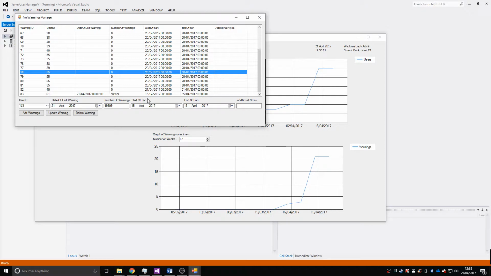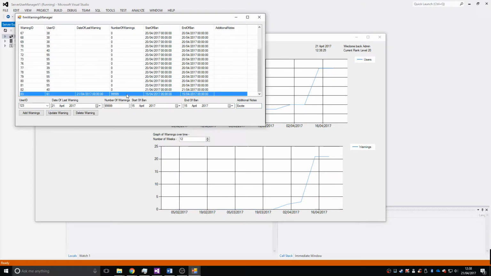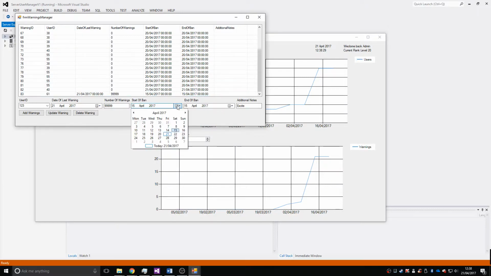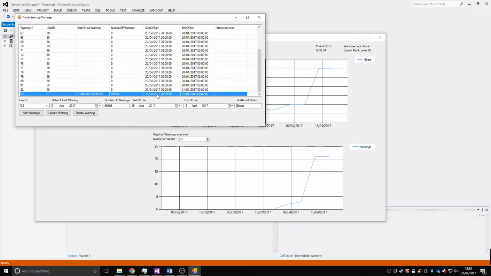To update a record, let's update his to 10 number of warnings, and let's see if the update works for that. Update. No, it didn't. So update is a fail. Update doesn't actually do anything. We'll see if it changes the date at all. Date. Didn't change the date. So update is a complete fail.